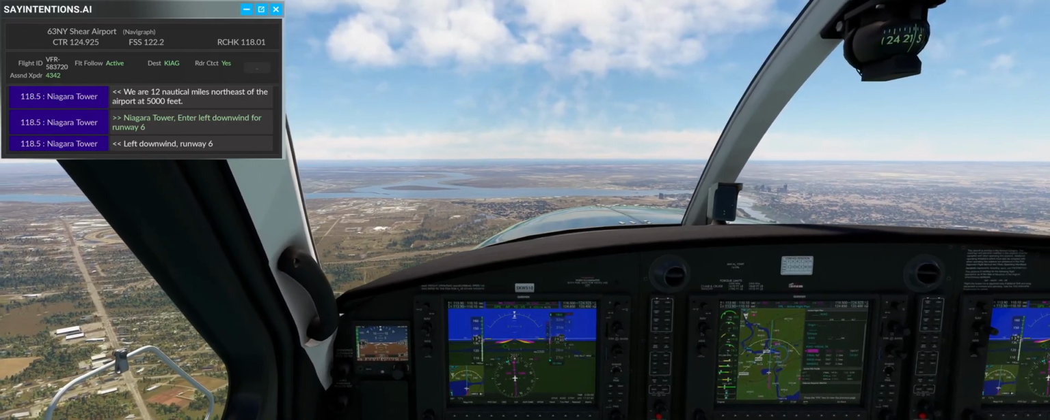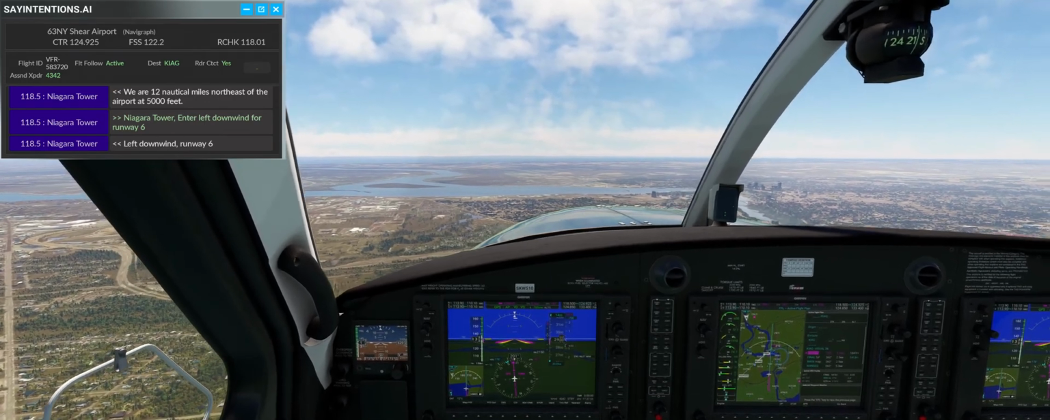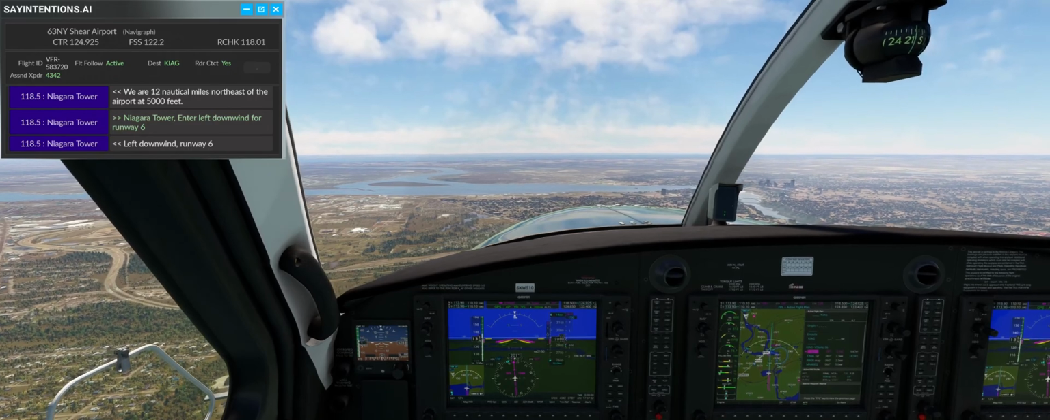Final at Diamond Tree 14. 71 Bravo Charlie, traffic is a Cessna on a 2-mile final, caution wake turbulence. Acknowledge, Diamond Tree 71 Bravo Charlie.